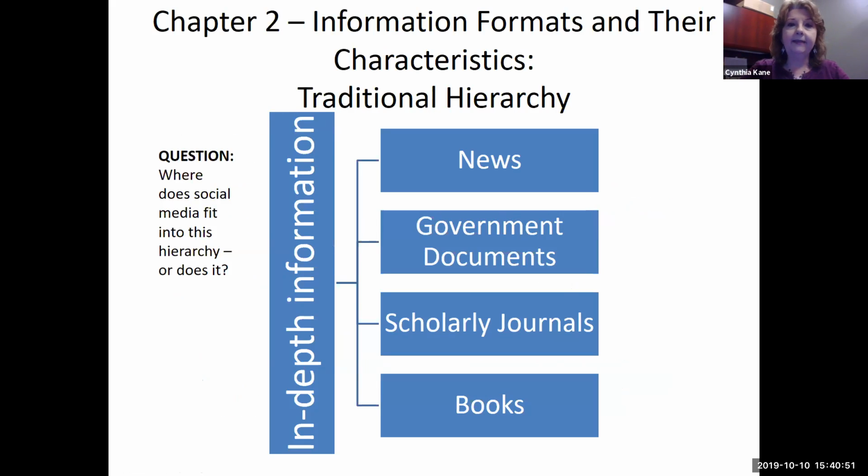Chapter 2 of our textbook goes through information formats and their characteristics. Now, this is something that I actually can identify with because I was in school and in college over 30 years ago. And when I was in school and I was doing my research for papers and for projects, this was actually the hierarchy that I used when I was looking for information and doing research.